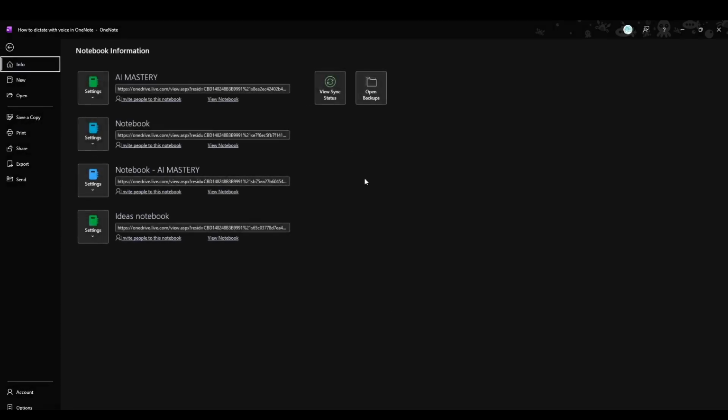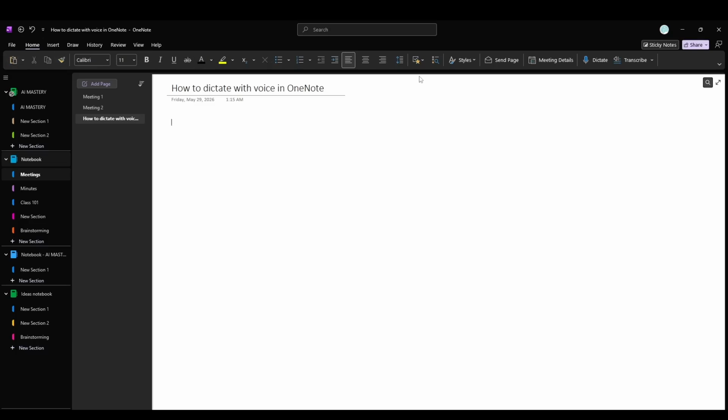Now go to the Home tab on the ribbon at the top of your screen. Look for the button that says Record and Transcribe, or sometimes just Dictate. Click that drop-down menu and select Transcribe. A sidebar will slide in from the right side of your screen. That's the Transcribe pane, and it's your control center for everything we're about to do.